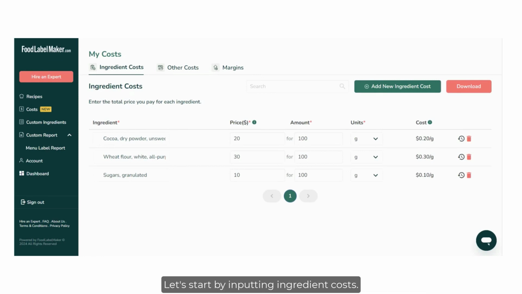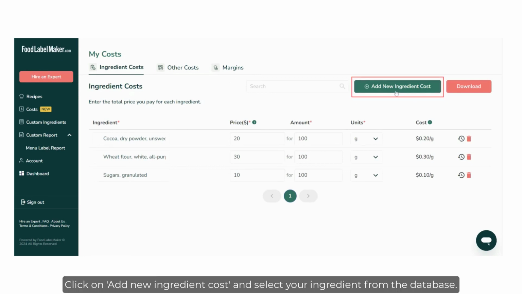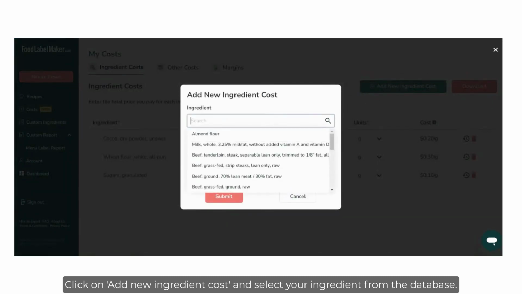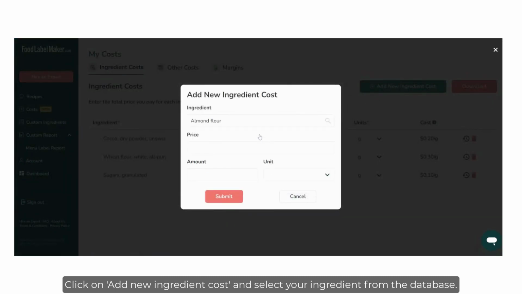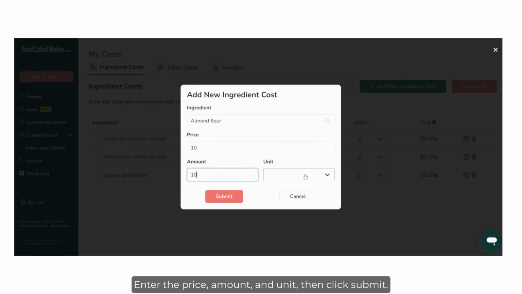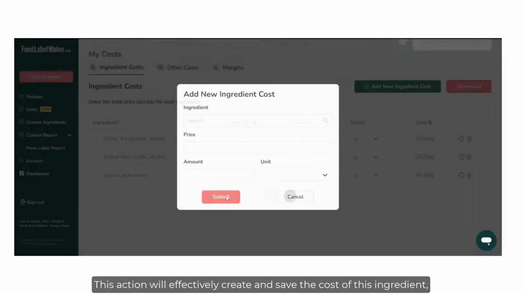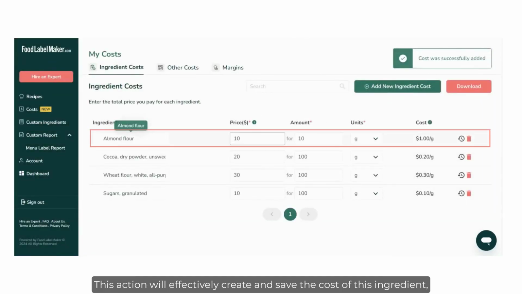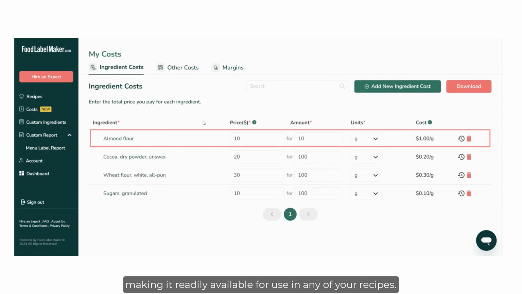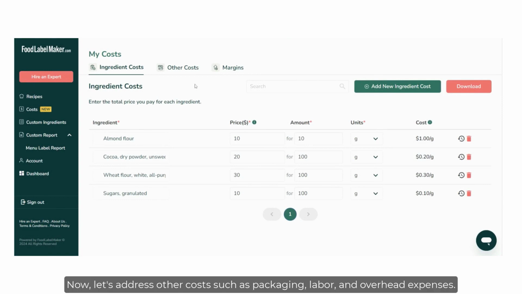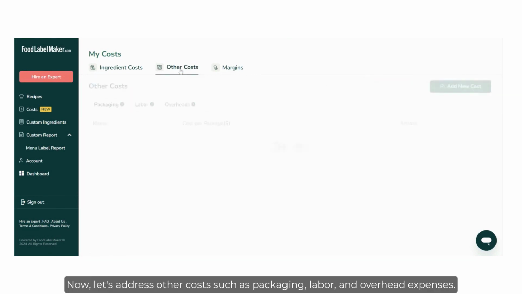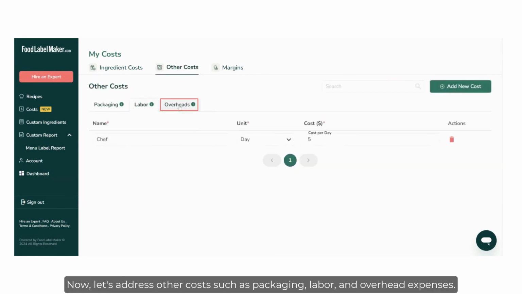Let's start by inputting ingredient costs. Click on Add New Ingredient Cost and select your ingredient from the database. Enter the price, amount, and unit, then click Submit. This action will effectively create and save the cost of this ingredient, making it readily available for use in any of your recipes.